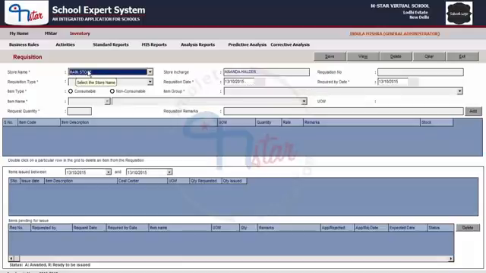If there are multiple store names defined for the school, then all the store names will appear and you can select the store name against which the request needs to be placed. The requisition number gets automatically generated upon saving the requisition. After this, click on the box next to the requisition type and you will see two options, self or department. If the request is placed for self-consumption, select self as a value, and if it is raised on behalf of the department, then select department.